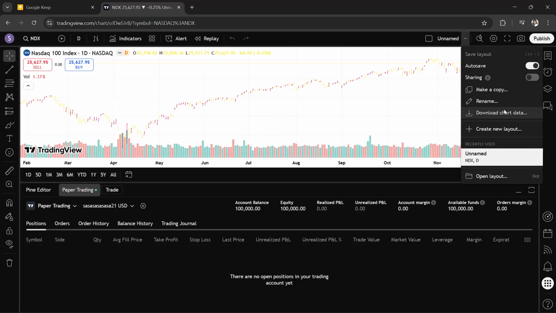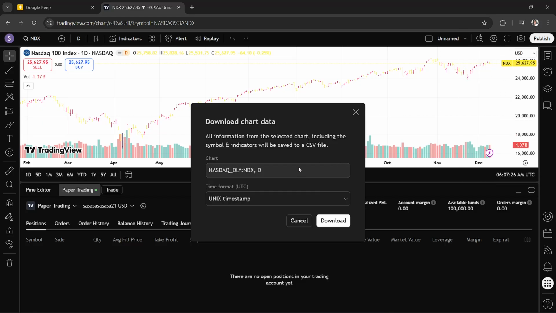and then once you see download chart data, you will just have to click that, and now you will just have to select your desired time format. And once you're satisfied with that, you will just have to click download, which is right here.